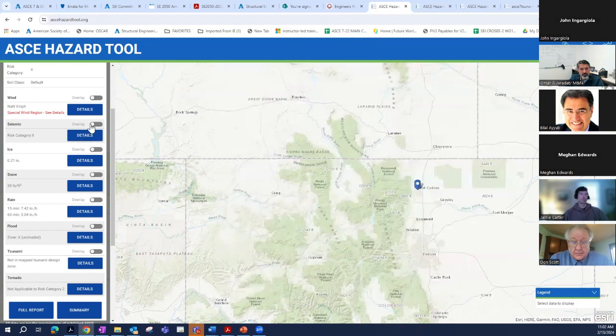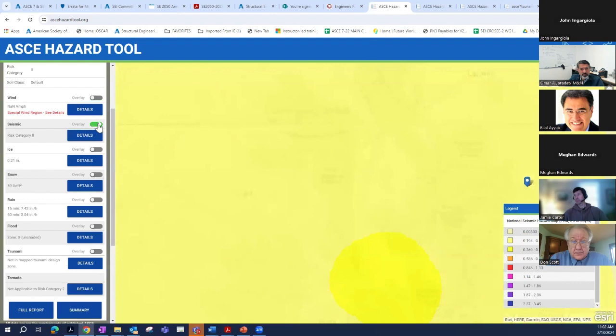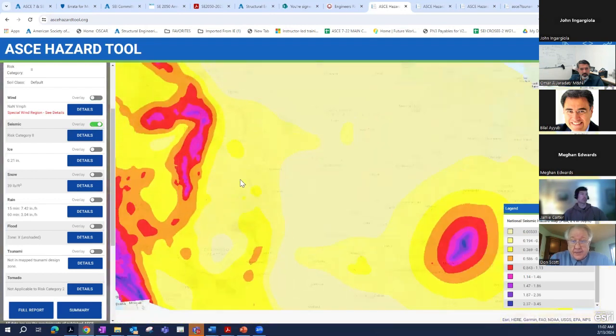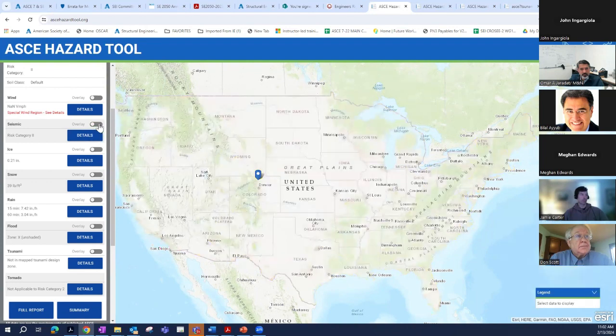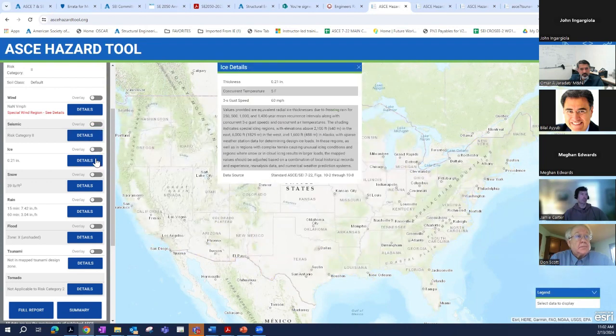You can also go through the overlay. You guys will figure this out right away, but the overlay will tell you where you are in the country. And again, this just maps geographically what that data is from USGS. Same for ice, what the ice thickness is, what the wind is. Again, these are the design values that you need in the standard. So those are given to you.